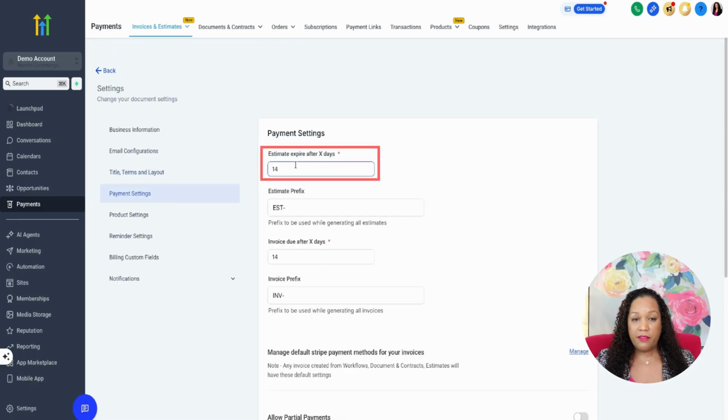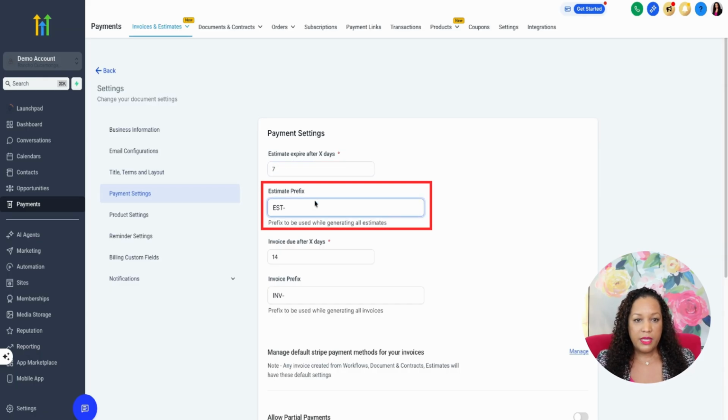So right here, we have our current payment settings expiring in 14 days. Maybe you want to change that to 15 days or 7 days. You can actually do that. The estimate prefix is estimate. Maybe you might want to completely say estimate, or maybe you want to use something else, donate, for example.